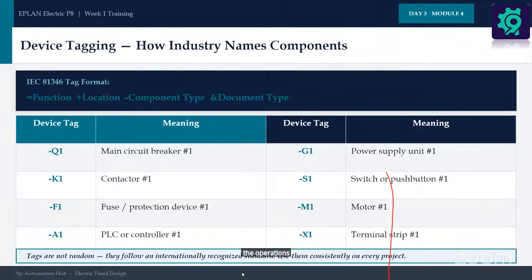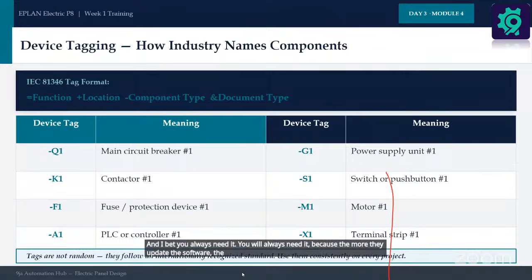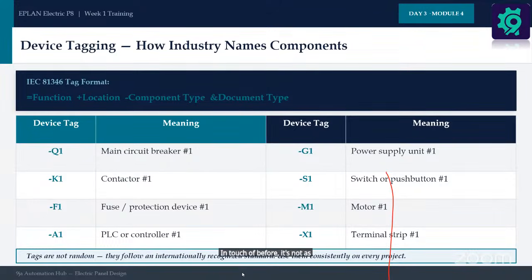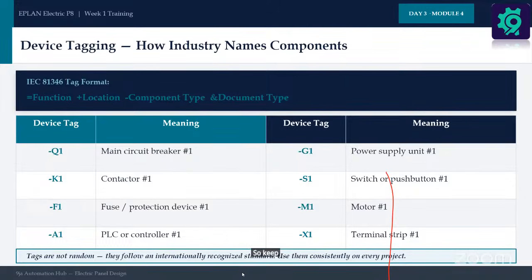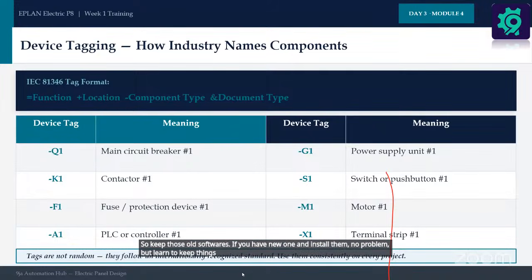If you don't have a drive, keep it online. I bet you will always need it, because the more they update the software, the harder it is to install for young people like you. It's easier than you trying to install Aveva now. Aveva will even tell you to remove some old SQL and you'll be confused, and you are just a beginner that just wants to play around. So keep those old softwares. If you have a new one and you install it, no problem. But learn to keep things as it will help you.